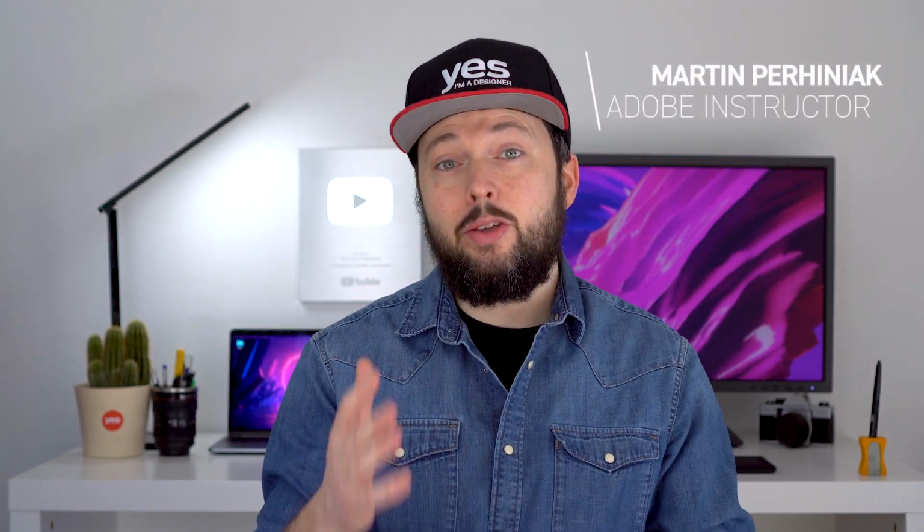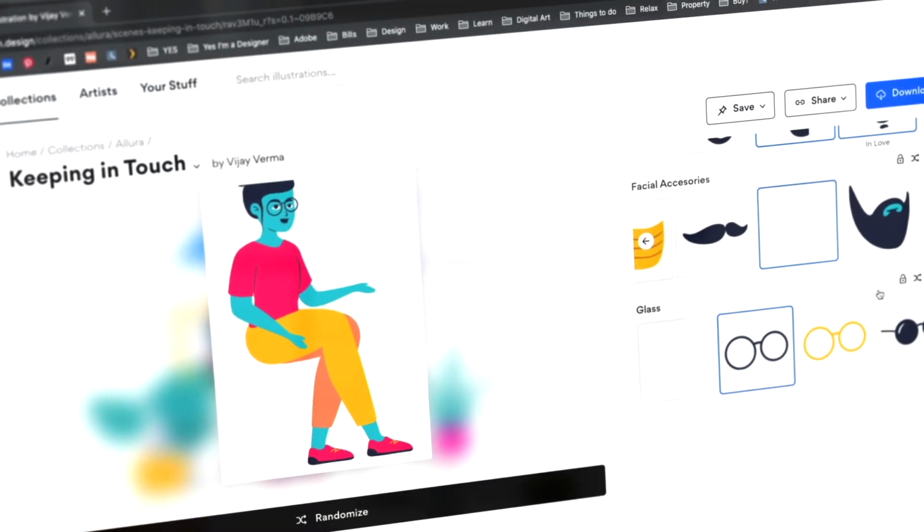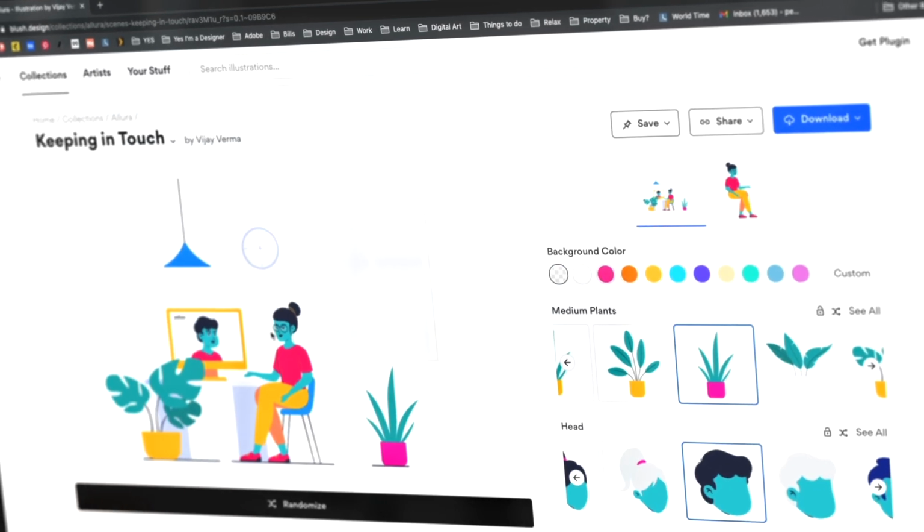Are you looking for awesome character-based illustrations that you can use in your designs for free? Look no further. I found an awesome site called Blush, which not only has loads of amazing free illustrations, but there is also a fun builder on the site that lets you customize all the artwork and create endless variations.